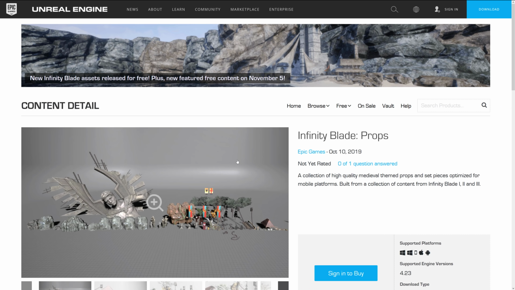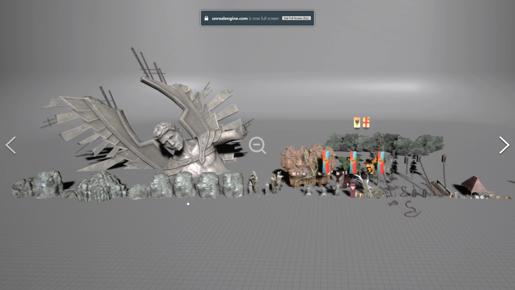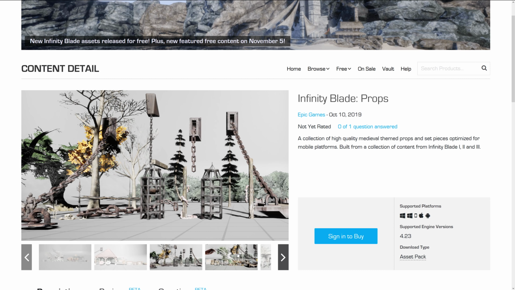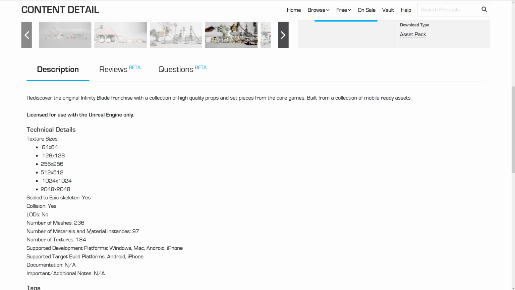We have the props. I'll zoom in on this one because there's a lot of weird stuff. So basically, billboarded trees, some rocks, rock faces, statues, and so on. Chains coming out of the wall, a pagoda, I think that would be what you'd call that, and so on. So some pretty nice stuff there. You can see it all kind of displayed here. This one contains 236 meshes.